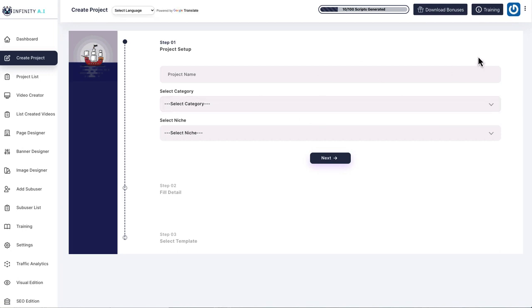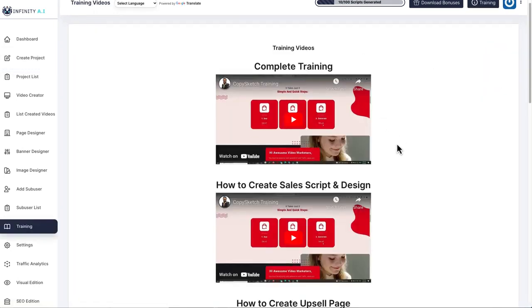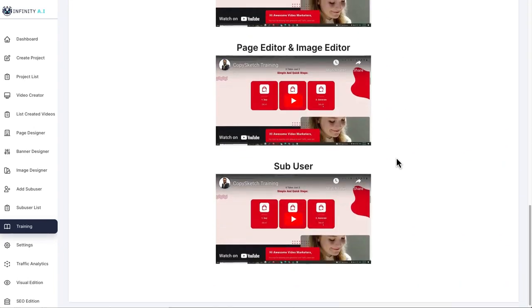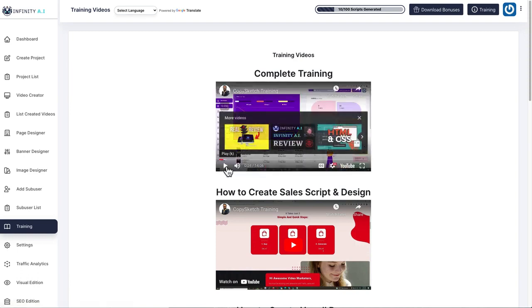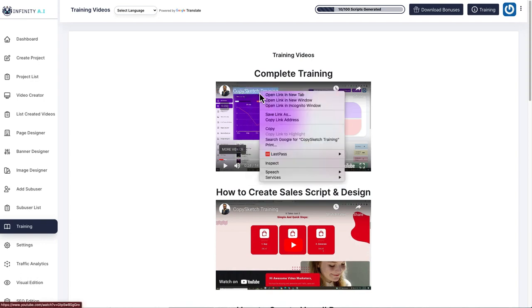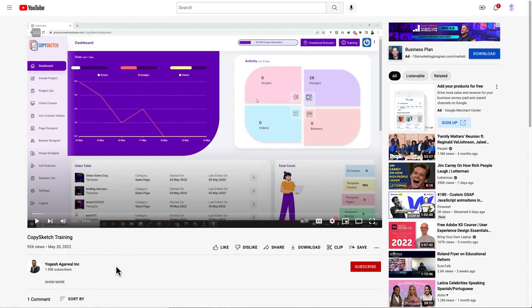So let's go back to the dashboard and move on and actually create a project. Here you select to create a project. If you need training, you come up to the training here, and here they're going to provide the training. And as you can see, again, just like in the Tube Tornado, this is actually the same video. It's a 14-minute video. We'll go ahead and open this up. This is actually for something called Copy Sketch Training. So we'll open this up in YouTube so you can see this better.